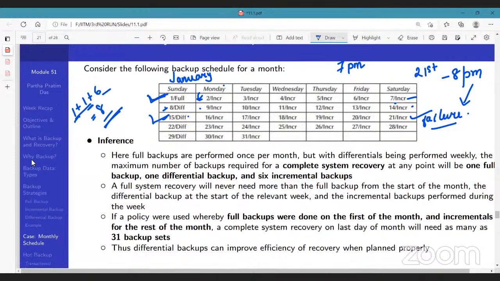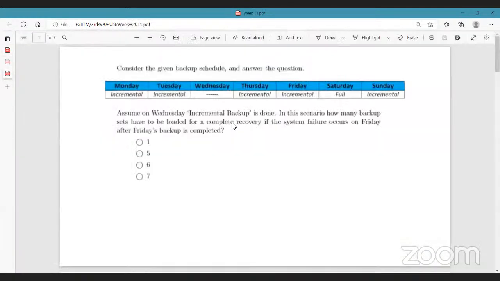Okay, so now I'd like to take an example. I'd like all of you to volunteer. Here, a backup schedule has been given for a week. On Monday, Tuesday, incremental backup is performed. Then we are assuming that on Wednesday, again an incremental backup is performed. Then Thursday, Friday, again incremental backup. On Saturday, we are performing a full backup, and on Sunday, we are performing incremental backup.